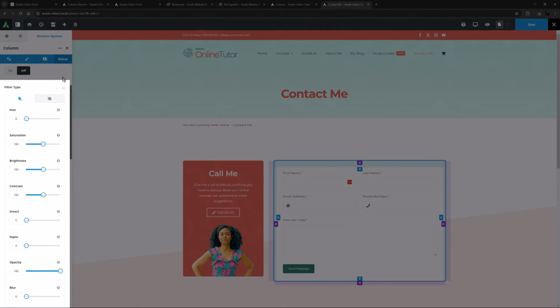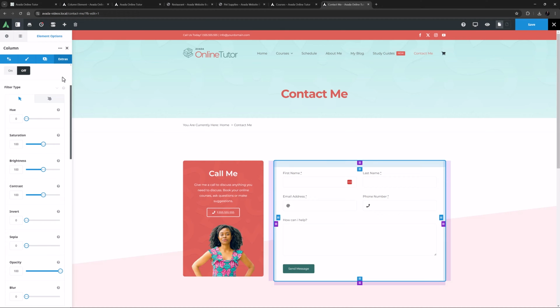Then comes the filter types. This also has a video of its own, so check that out. But basically, you can apply a range of filters to the column in both normal and hover states.